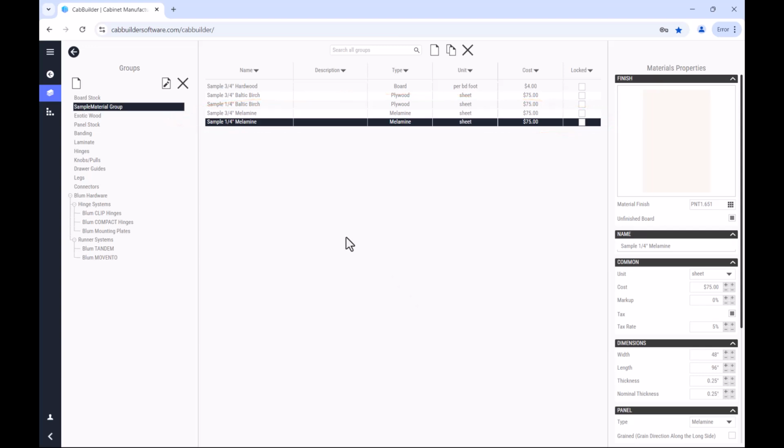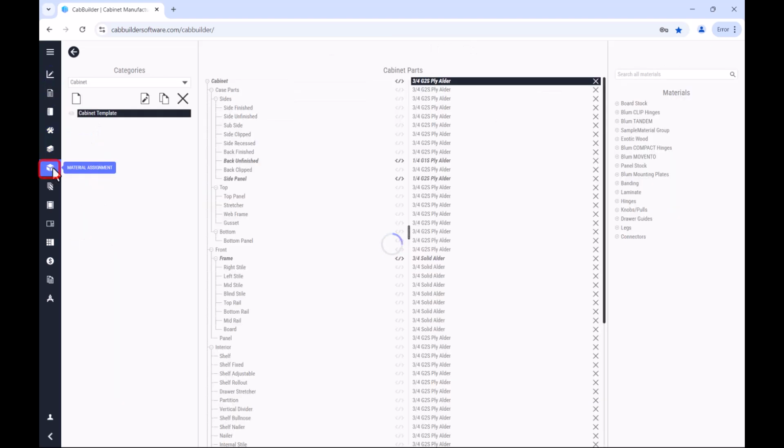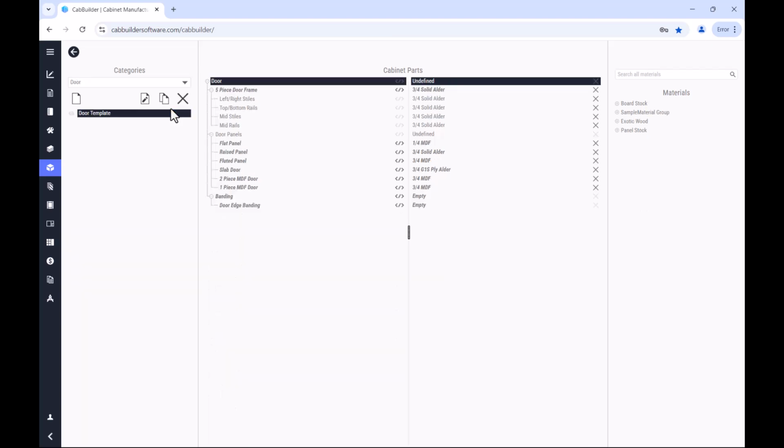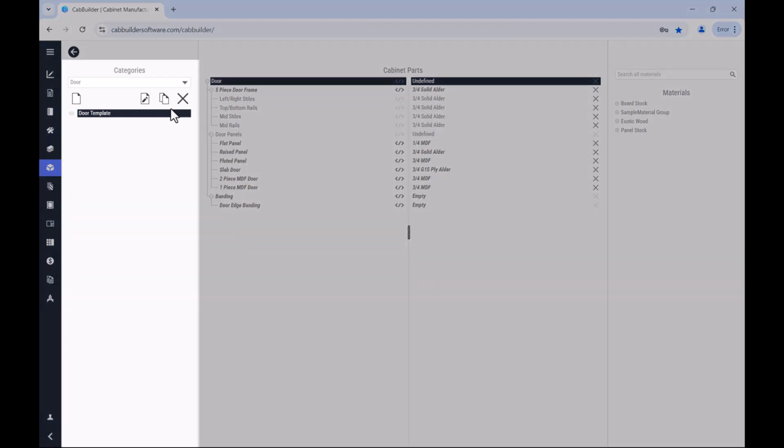With our materials defined, we can now allocate them to the cabinet parts within the Material Assignment menu. Navigate back to the main toolbar and select the Material Assignment module. The global options responsible for wood selection are Cabinet, Drawer Box, and Door Material Assignment. We will start with the Door Material Assignment. The left column has the options available.